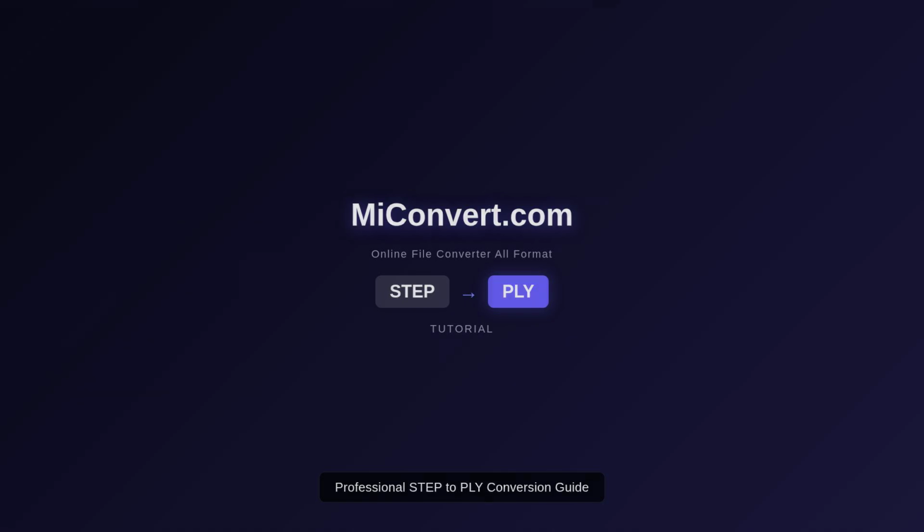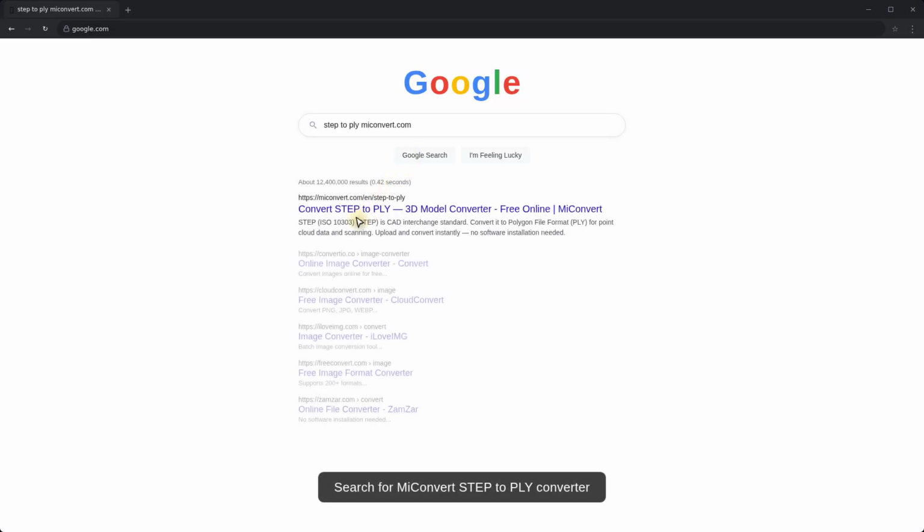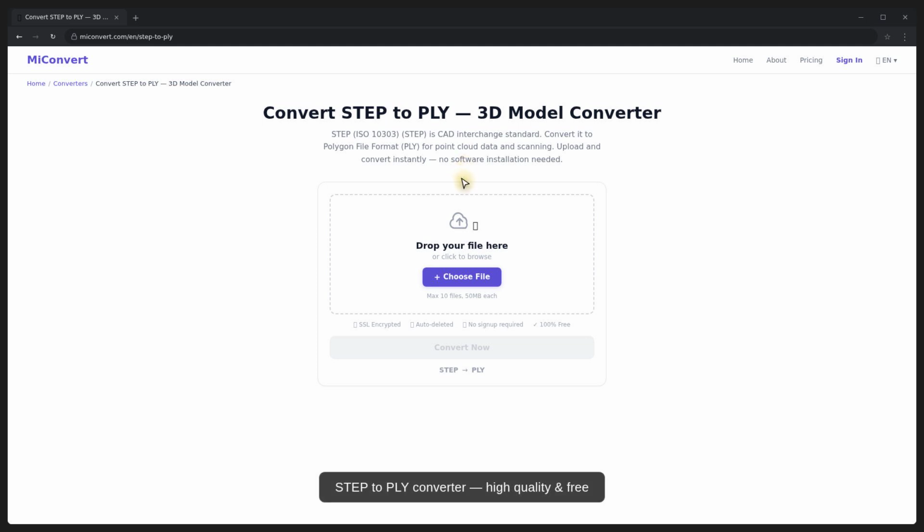Let's begin. Start by searching Step to PLY Converter on Google. MiConvert.com should appear as one of the top results. Click to open it. This is the dedicated step to PLY conversion page. The tool supports batch conversion and maintains quality during the process.